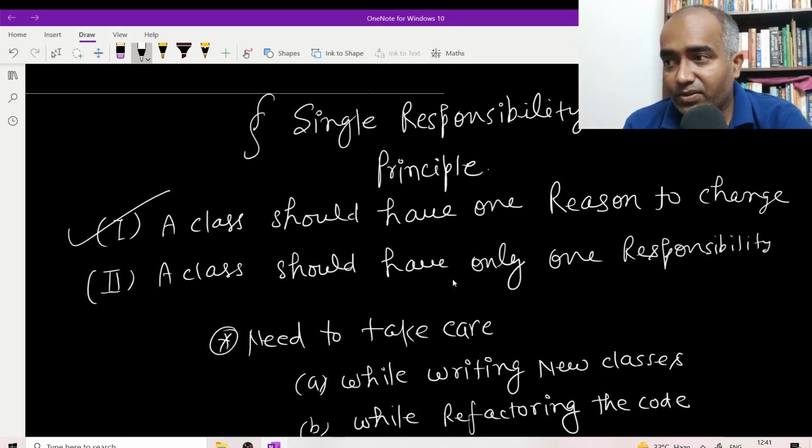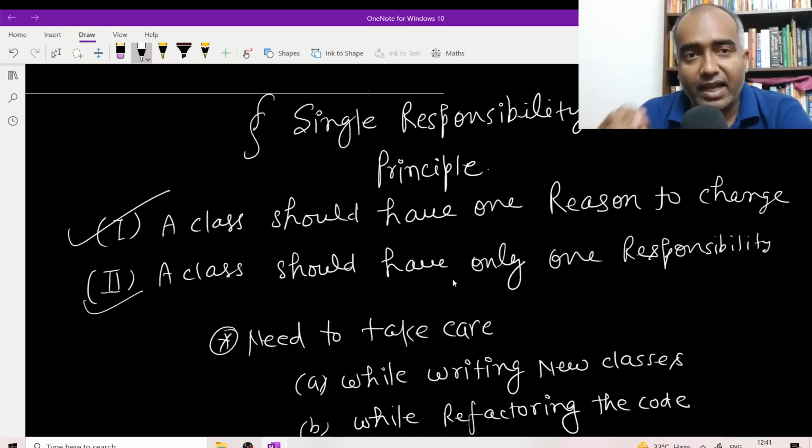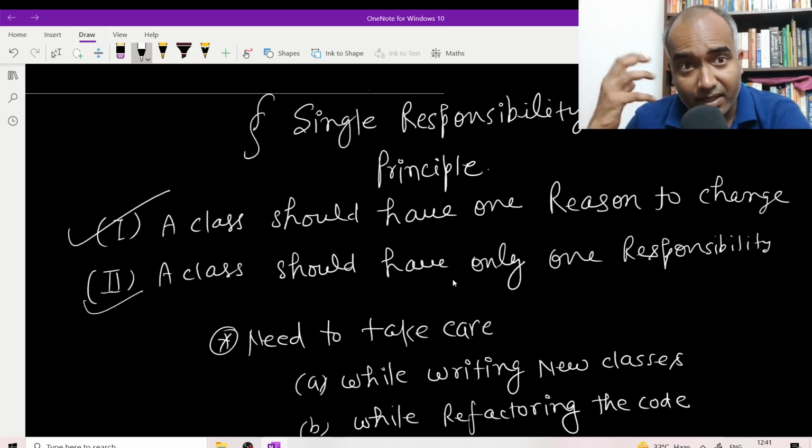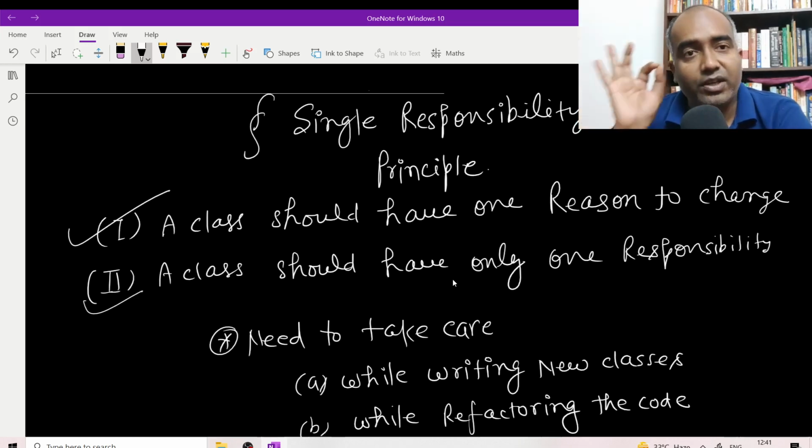The second one is very simple and complementary to the first. It says that a class should have only one responsibility. I mean, a class should only do one type of thing, only one task. It should not perform a second task. We will see the example very soon, but keep these two statements in mind: a class should have only one reason to change, and a class should have only one responsibility.